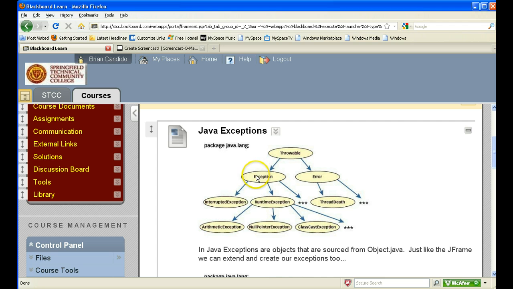And exceptions then can get subclassed. This is actually inheritance, and we've done inheritance with the JFrame. Now we're doing the Throwable object down to Exception. And Exception becomes InterruptedException and RuntimeException. And there's others, but we're going to look at Exception to Runtime.